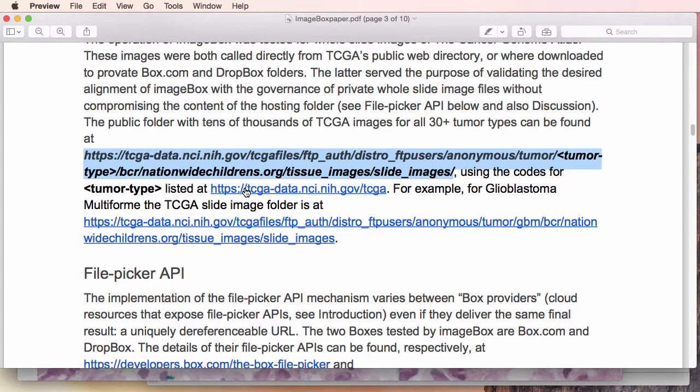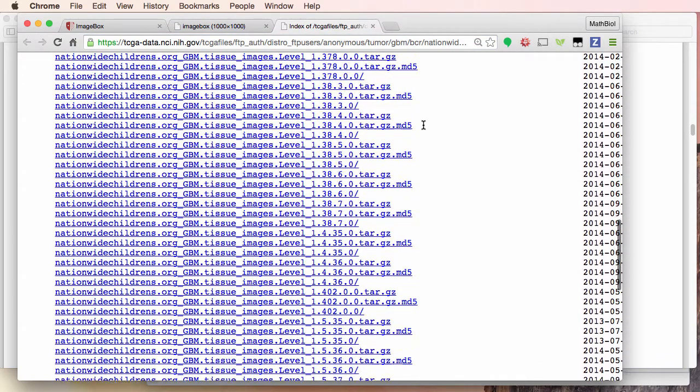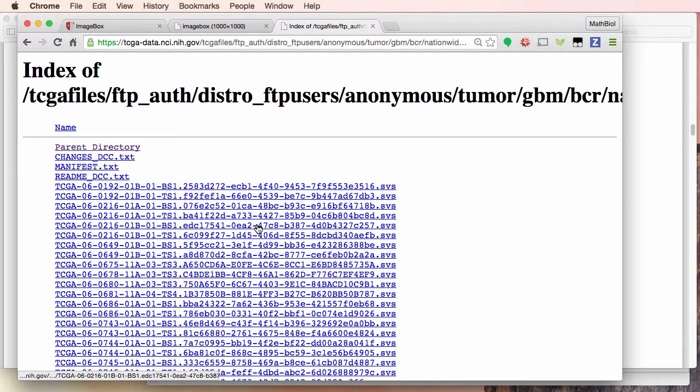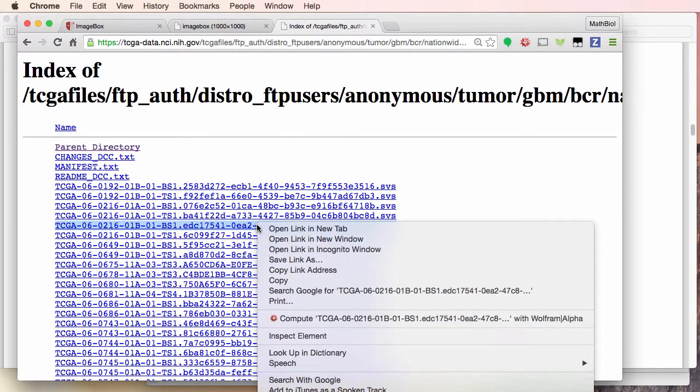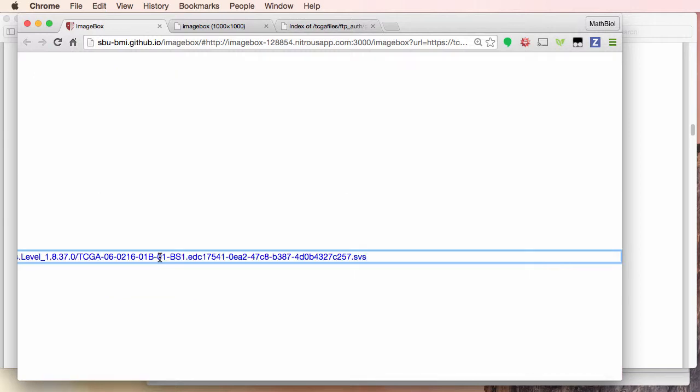For instance, for glioblastoma multiforme, that acronym is GBM, and you have an example here of how to resolve that from the Cancer Genome Atlas public folder. This is the public folder looking at GBM. So let's pick another image. For instance, this one. Copy link. Again, we are just using the UI as a convenient way to compose the call.